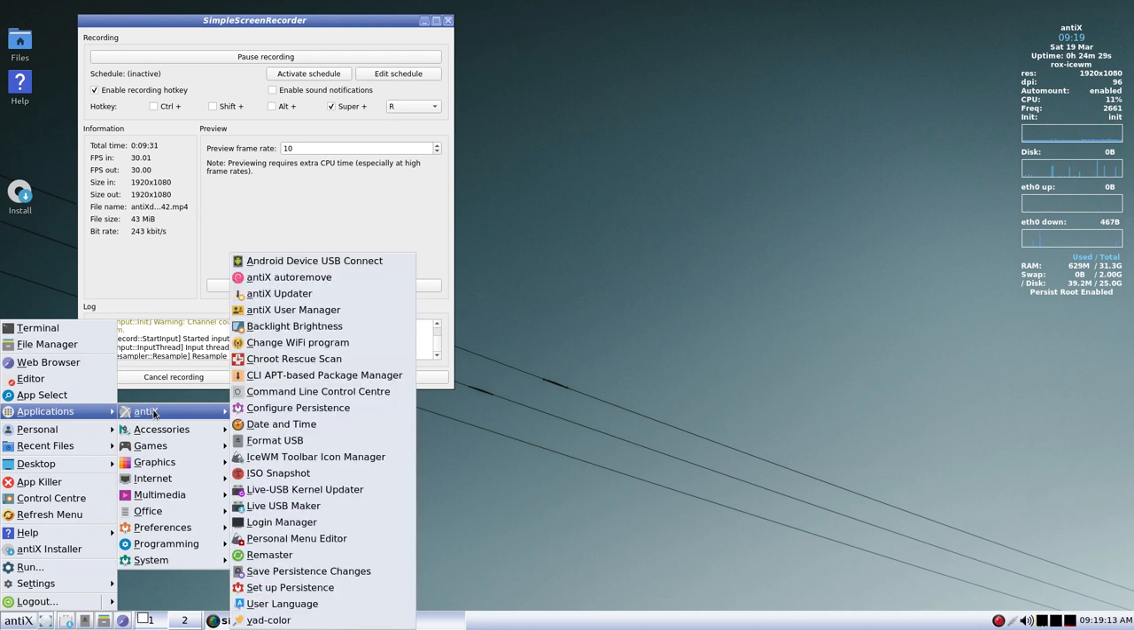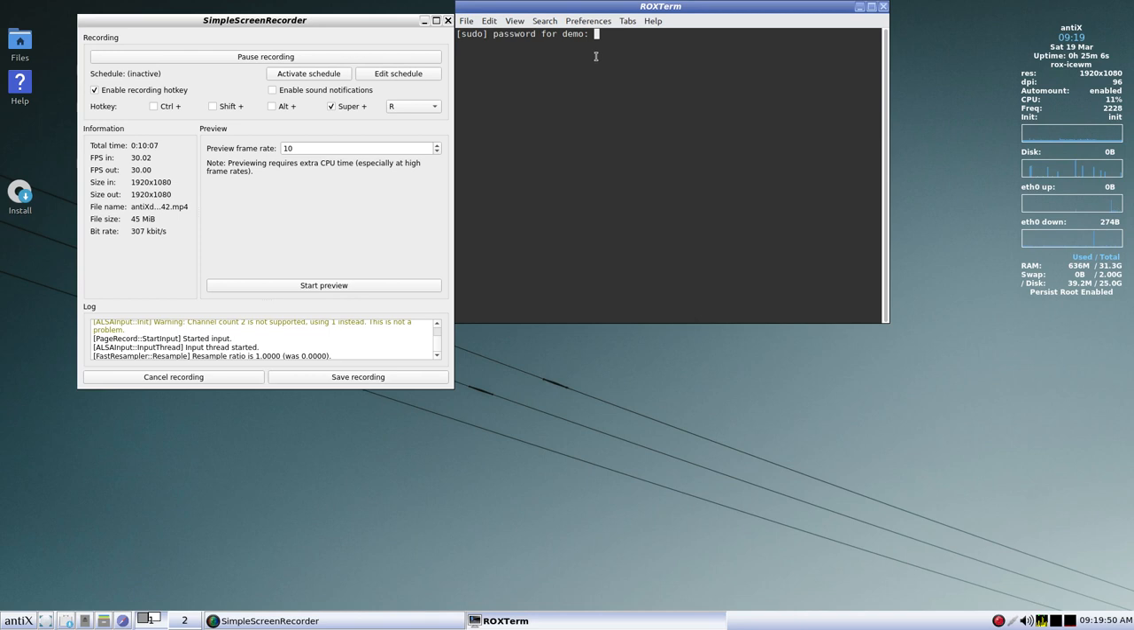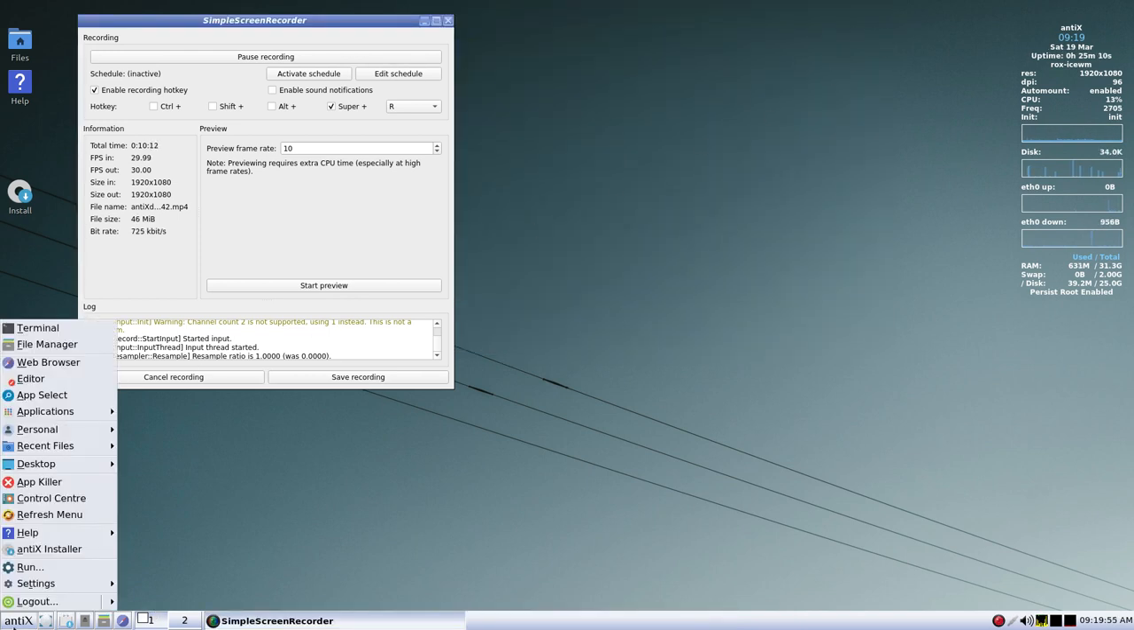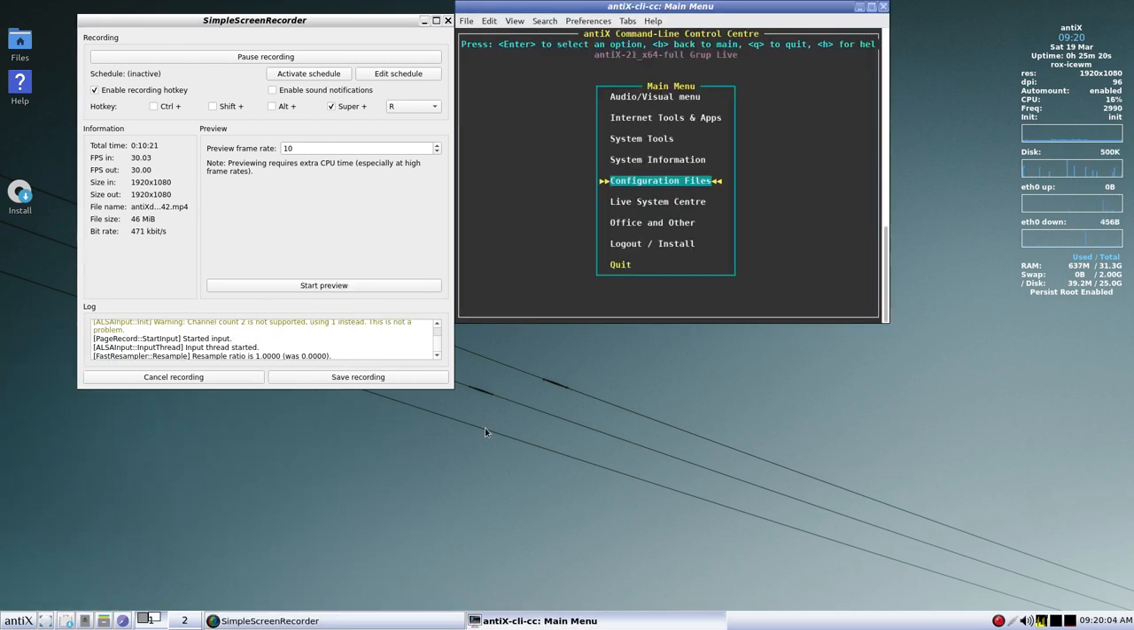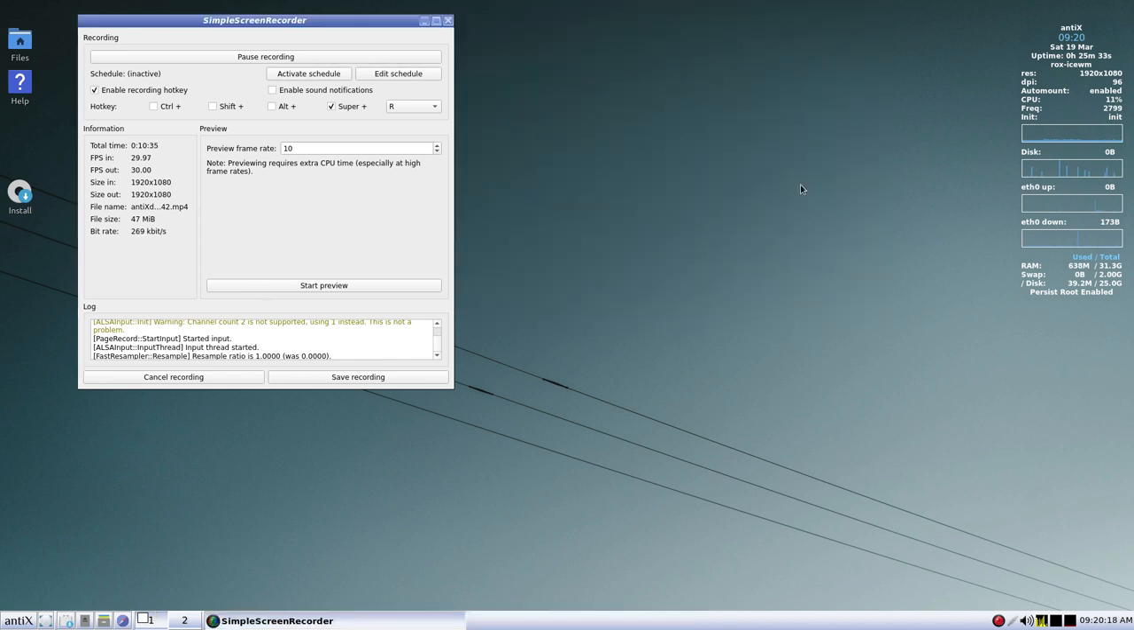See applications. There's an antiX tab that has Android device USB connect, antiX auto remove, antiX updater, antiX user manager, backlight brightness, change Wi-Fi program, chroot rescue scan, CLI apt-based package manager. I wonder if that's the software center they had. Let's just look at that. Okay, I'm not entering the password right now. So, command line control center, the antiX command line control center. Internet tools, system tools, system configuration, live system. All right, it looks interesting.